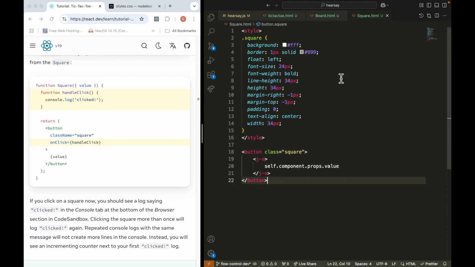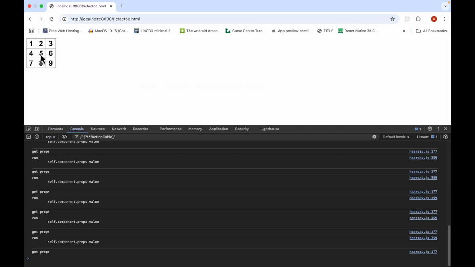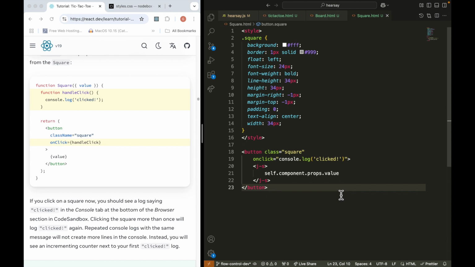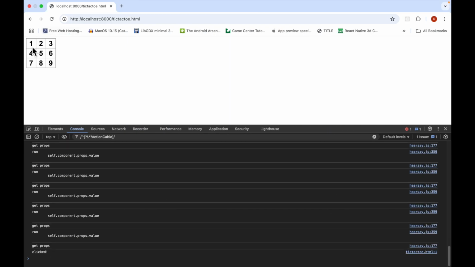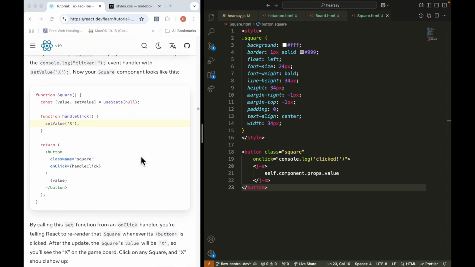And at this point things are going well, so we're going to work on some interactivity, starting with just logging something to the console when a button is clicked.